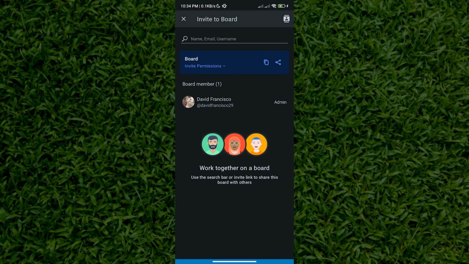All they have to do is click the link and sign in their account. And after that, they should have access to the board. And that is how to add members in Trello.